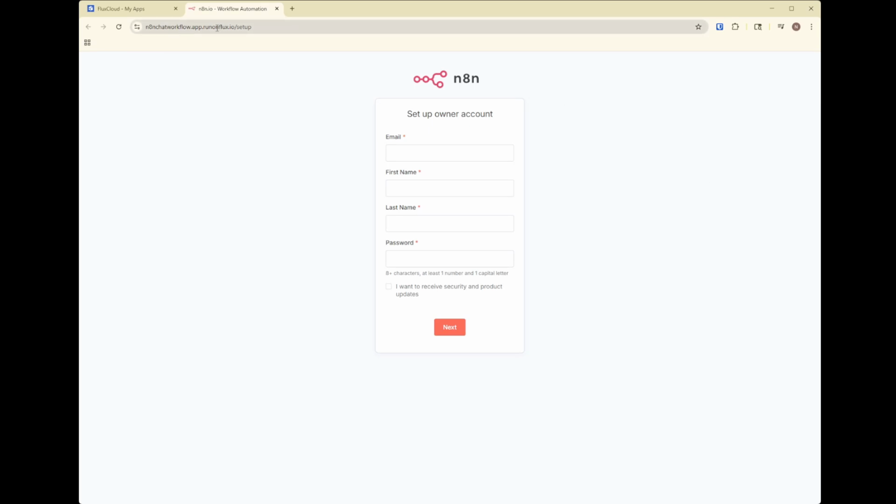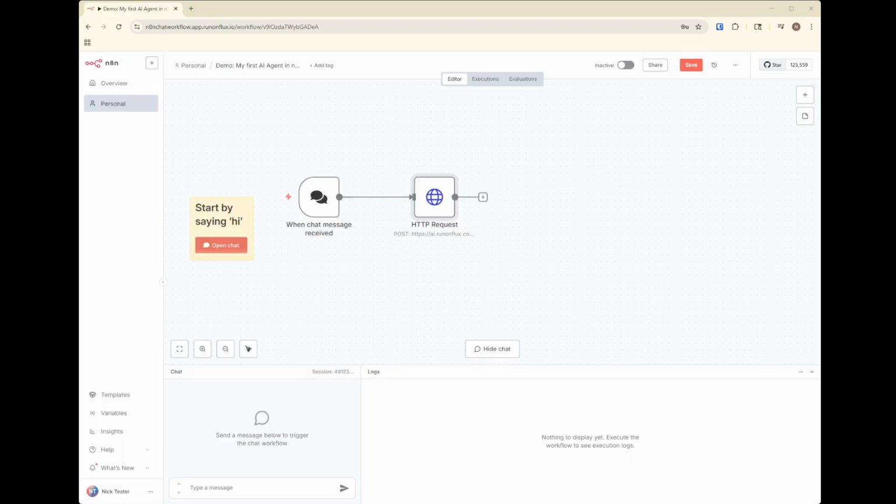We're at our application that's running on Flux on the Flux network, totally decentralized. And here's my n8n instance where I can do all sorts of really cool AI stuff. I can make agents, do workflows, all kinds of cool stuff. Okay, so let's run a test.